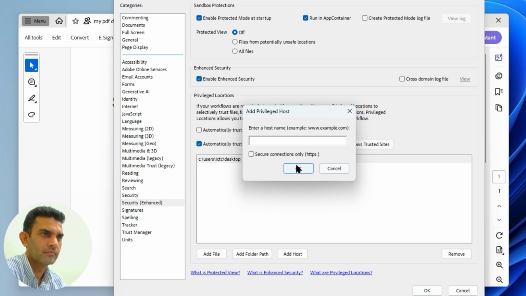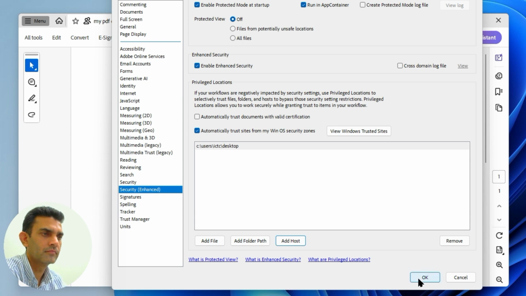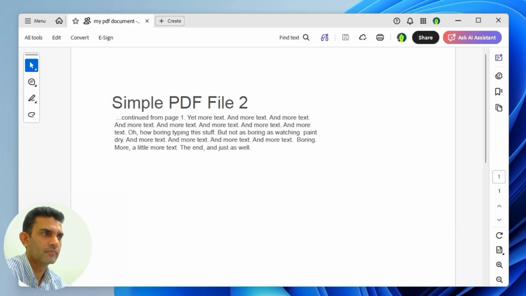You can also enable Automatically trust sites from my Win OS security zones to trust websites that are already trusted in Windows. After adding the trusted location, click OK and restart Adobe Acrobat. Now try sharing your PDF again by clicking the Share button and selecting Get a Link. In most cases, the sharing feature should work properly after these changes.